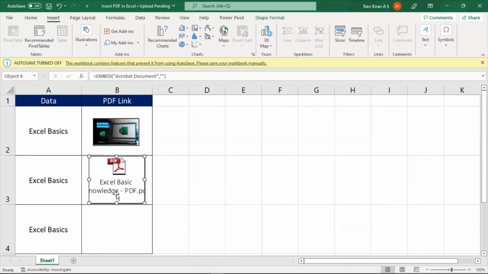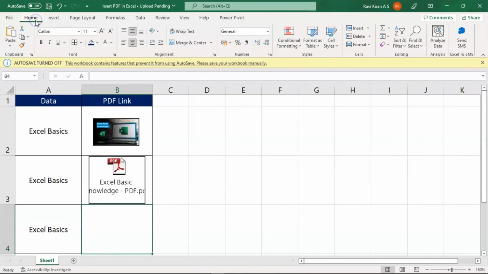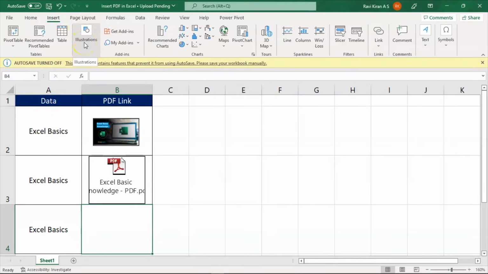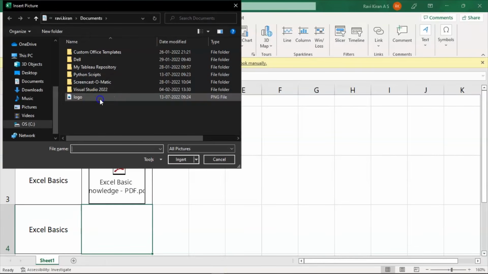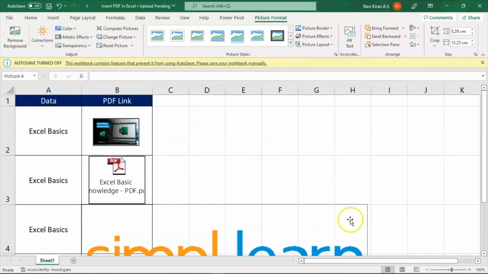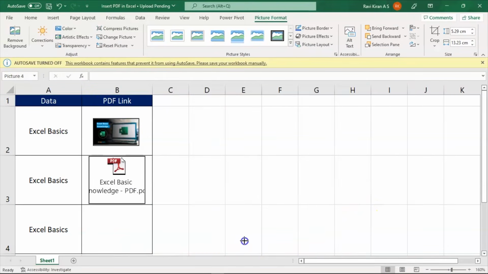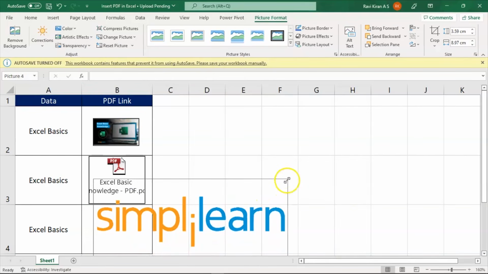Now another way. A few times you don't want the first page of the PDF to be visible, or any kind of logo of that PDF reader to be visible on your spreadsheet. Sometimes all you want is some dedicated image or a dedicated logo, right? So this time let's try to add a dedicated image to our PDF. Go to Insert again. Here you can see the Illustrations option. Click on Picture and From This Device. I will select the Simplilearn logo and now you have to resize the logo a little bit to fit the cell. There you go.